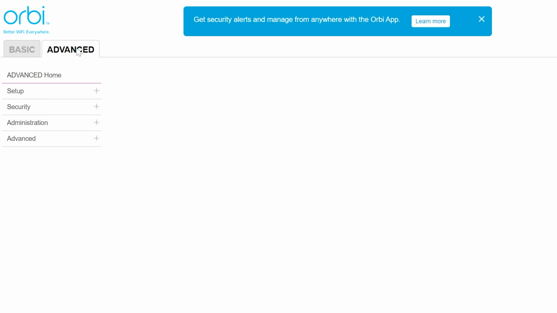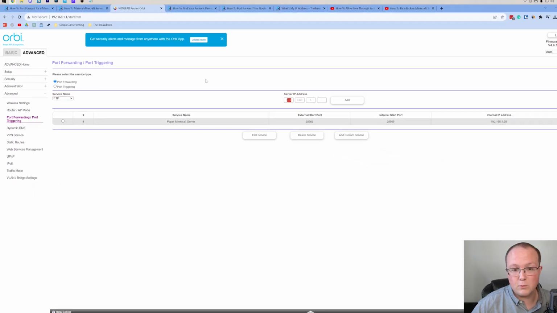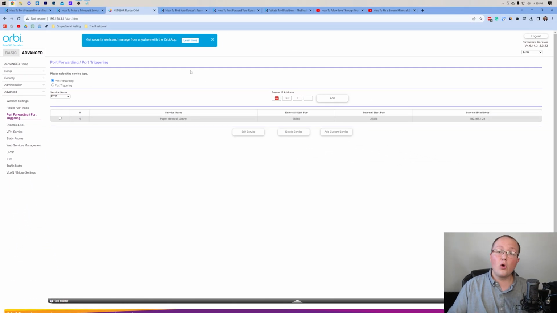Now for me, it's in advanced, and then it's in advanced again, and then it's in port forwarding / port triggering. This could also be called single port forwarding or port triggering / port forwarding. Overall, you're looking for something that says port forwarding, individual port forwarding. By the way, this could also be in an administration area. I don't know if I mentioned that. So many different locations for it, but you're looking for port forwarding.